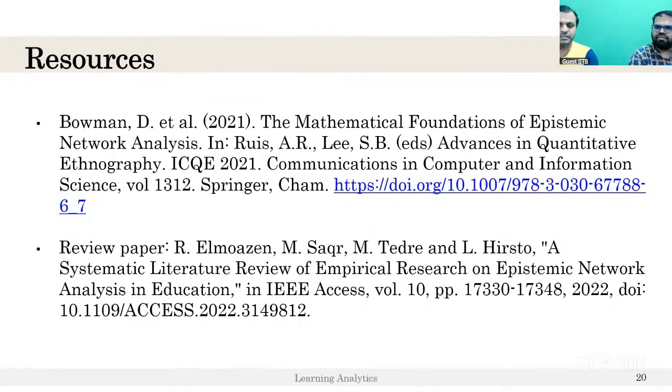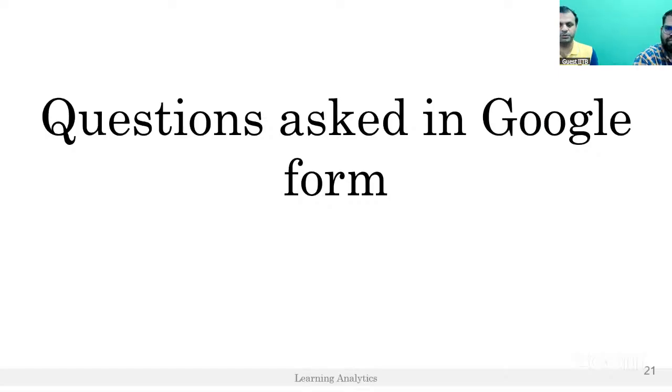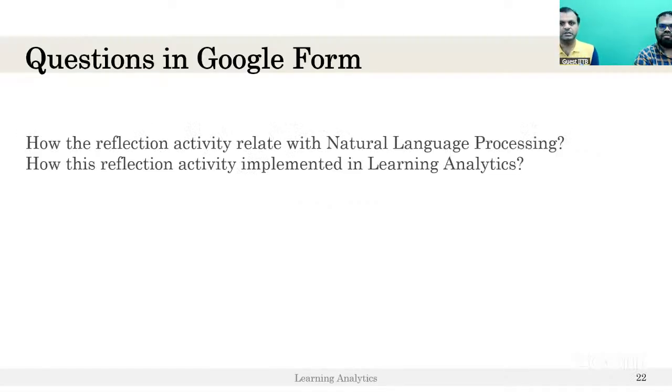So we'll move on to the questions from the Google form. I think there are not many questions. One question is about reflection activity with NLP. We are not sure, we didn't talk about reflection activity in NLP in our course, but if it is anything about students reflecting on a given topic, or students reflecting on their own learning, I think that is possible in NLP, and with the help of Gen AI, people are now doing it quite well.